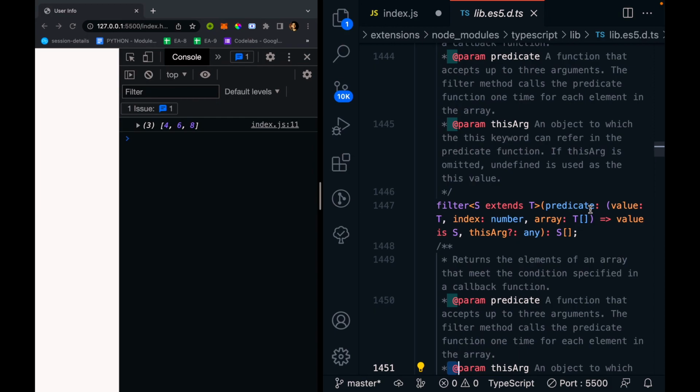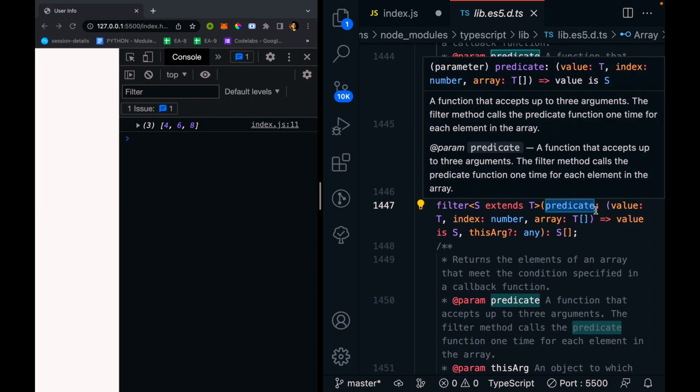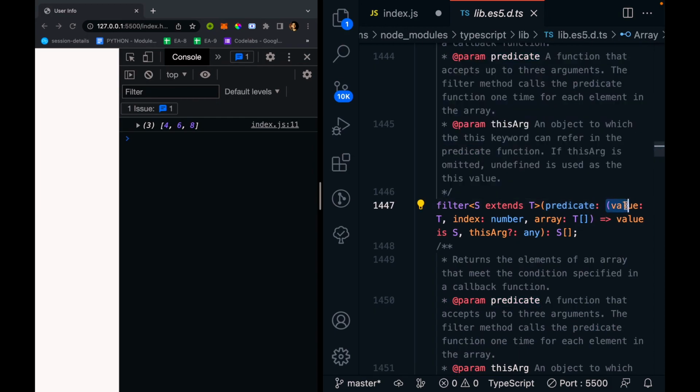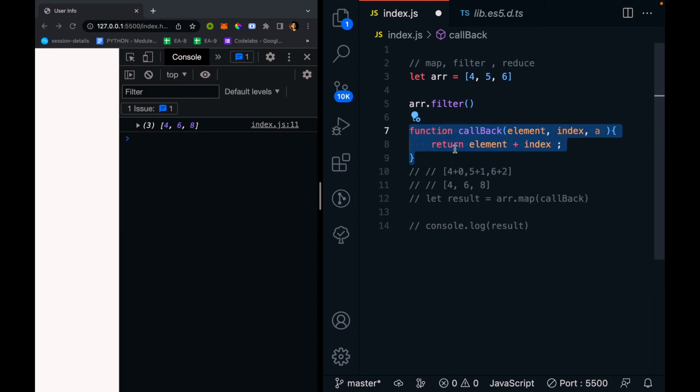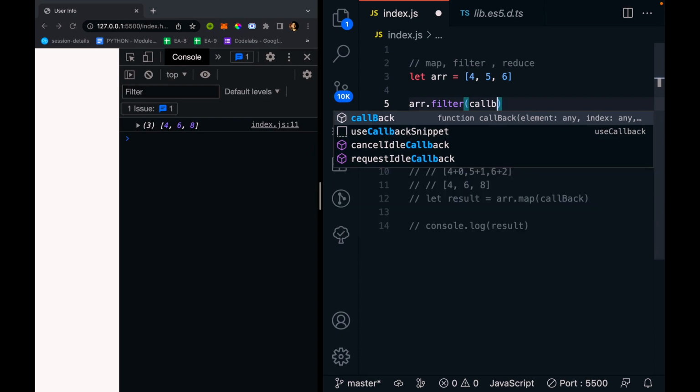And if you see here, it takes a predicate, which is a function actually, and the function arguments are value, index and array, much like the same thing that happened in the case of map, right? And it also takes a second argument, which is thisArg, and it is an optional one. Okay, let us not bother about that. So filter is also going to take a callback, right? And this time I will be using the same callback again, and I'll pass the callback here.